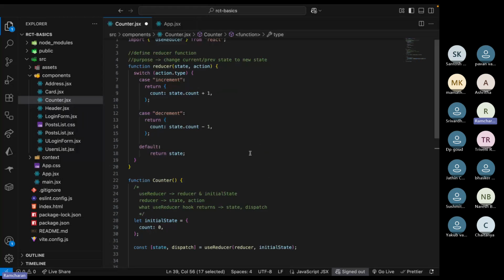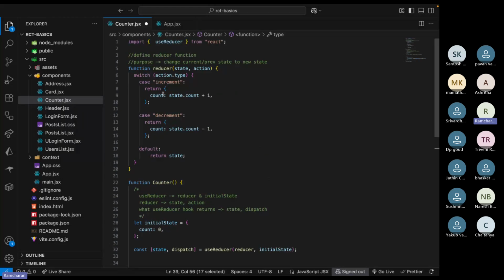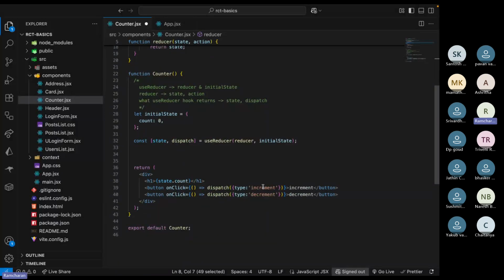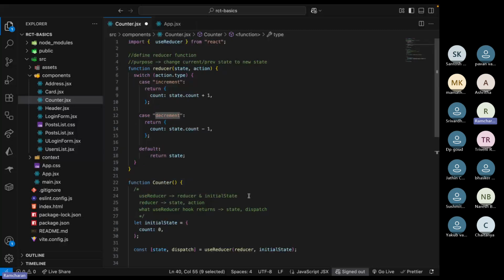So now this reducer will automatically execute whatever code is inside this increment case. It will return a new state. So what it will return? A new state. We are getting the current or previous state, changing that, and returning the state again. So this increment will do that. Whenever I click decrement, this case will execute. The count in the state will become one less every time.